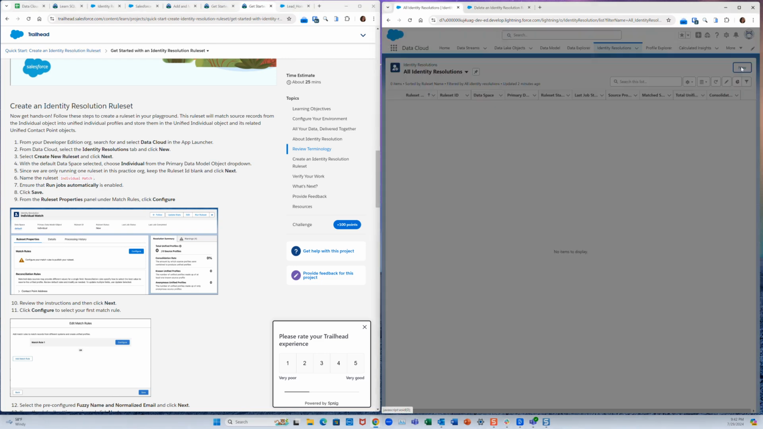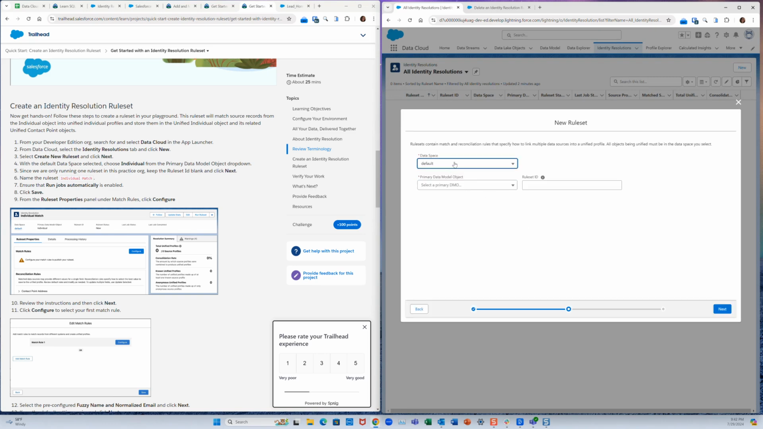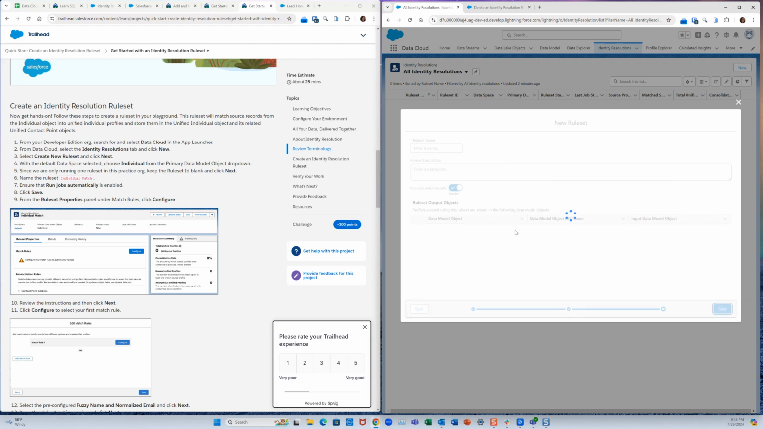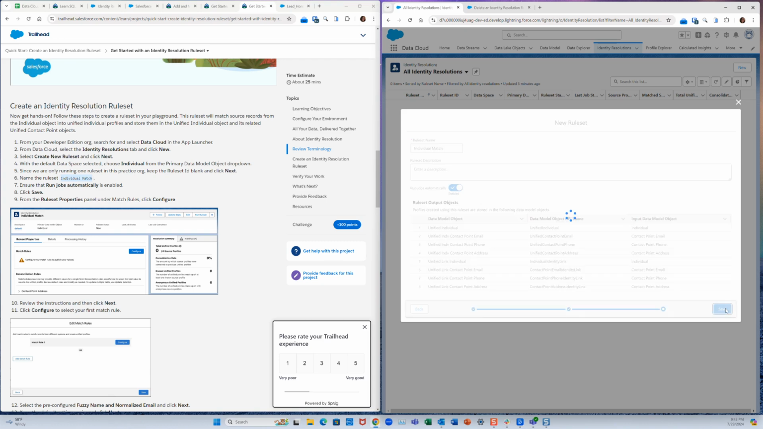I am clicking New. We are clicking Create New Rule Set and Next. We are accepting the default data space and the individual DMO. We're leaving the rule set ID blank and clicking Next. We are naming this individual match. Leave this running automatically and save.